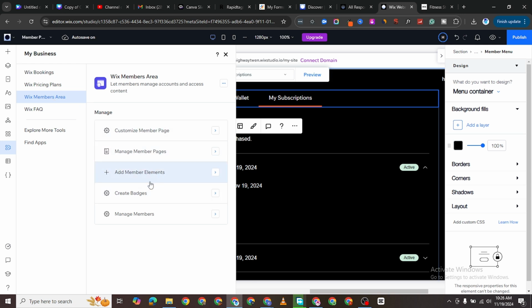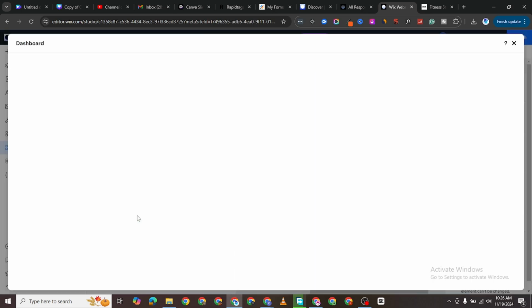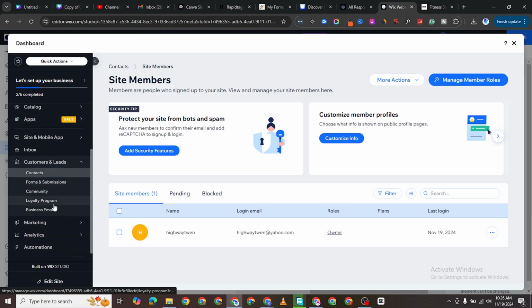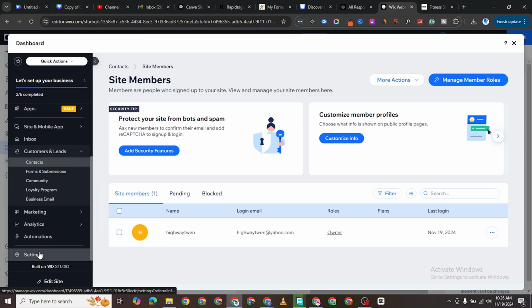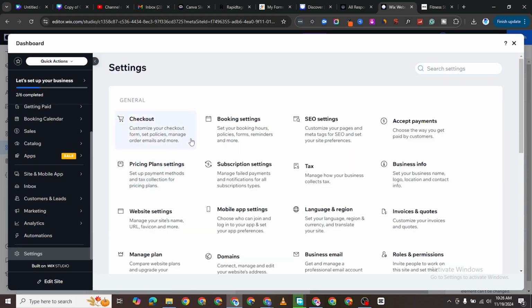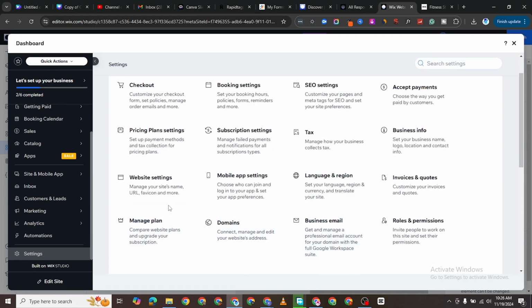And then it's going to show me this button that says manage members. I'll click on that. Now here, I can see all those who have registered, subscribed to my channel. So I could filter them by pending, by blocked, by site members. I have just one right now. Now I want to come down to settings. I'll come down to settings, and you can configure your payment settings here.